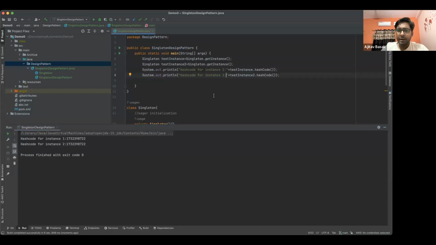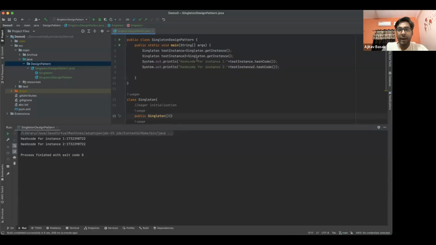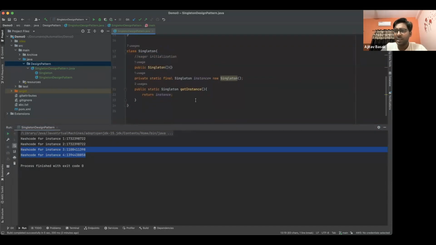Now, in place of this, if I make the constructor public and in place of calling it from the method, let's create the instance. These are two different objects which are getting created because now the constructor is no more private and anyone from outside is able to create the object. This is all about eager initialization. Now the next way of creating a singleton design pattern is static block initialization.